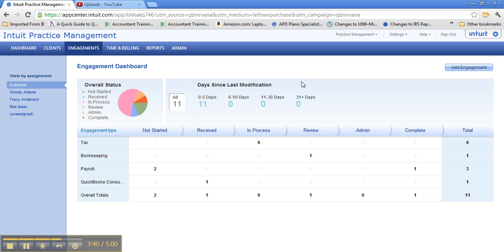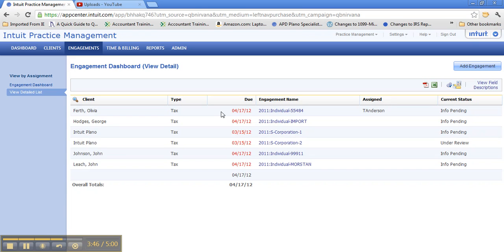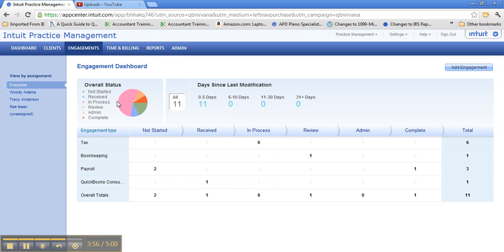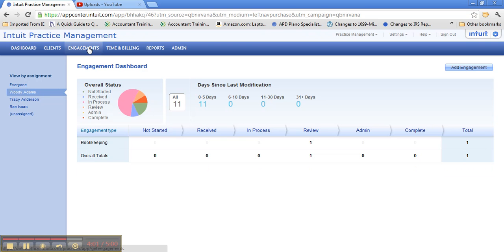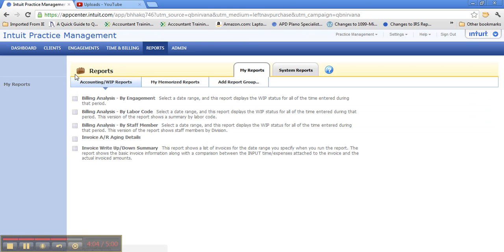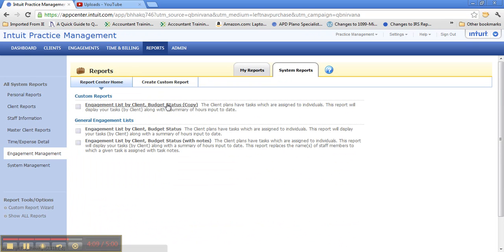So again, it's very simple just to click in, view all, and here are all the tax engagements, another way to access them. Okay, so I have not yet assigned 5, for example. I'll go ahead and click on that and start assigning them once I'm done with this video. Now, here's the full engagement dashboard. I can view engagements by my staff as well. And if we go to reports and system reports and engagement management, quite a bit of engagement reports by client list, budget status, etc., and more reports you can actually build from your custom report writer within practice management.